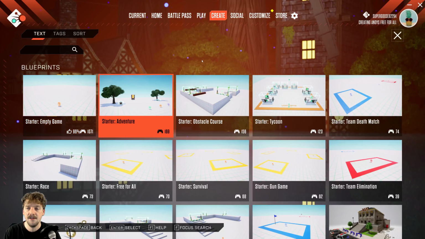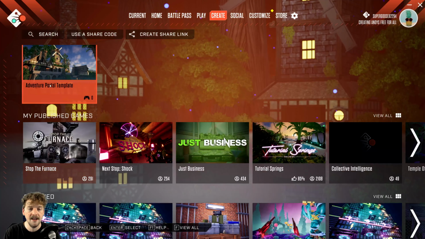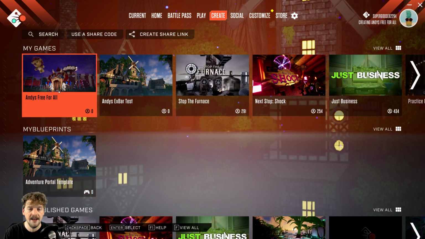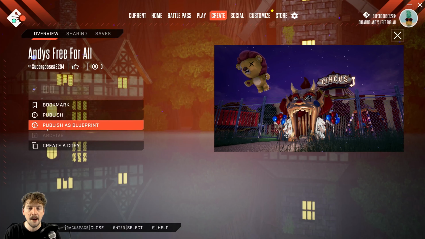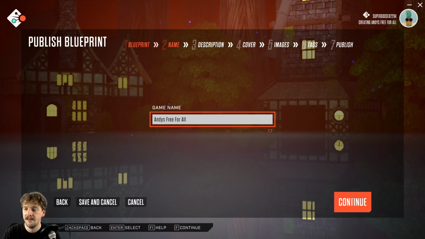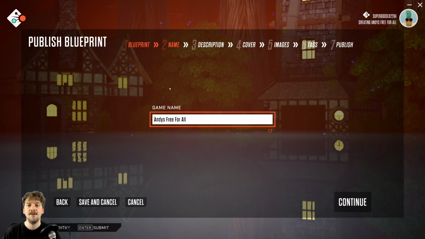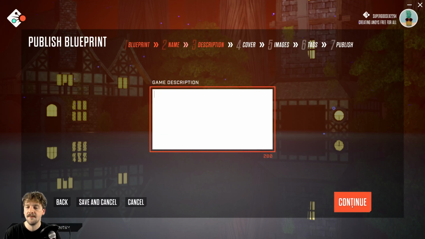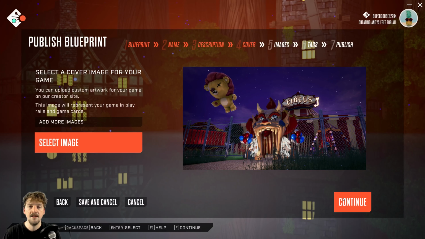So if I go to the game that I'm working on again, this here, Andy's Free For All, I can click publish as blueprint, then accept the terms of service, and then essentially fill out the rest of these slots and publish it as a blueprint for someone else to use as their starting point.